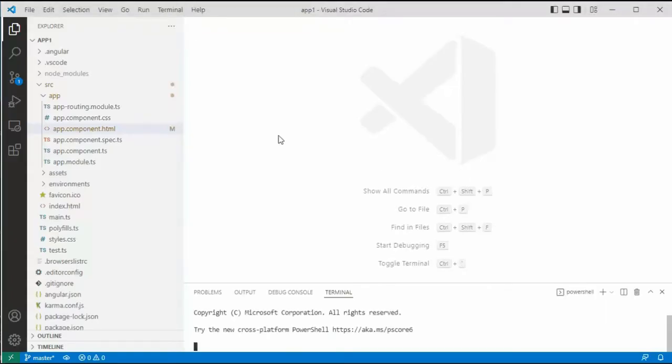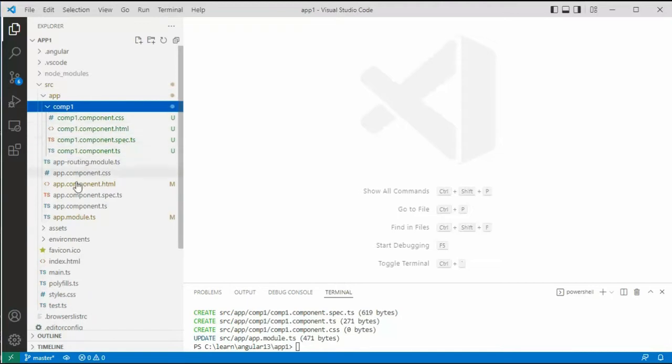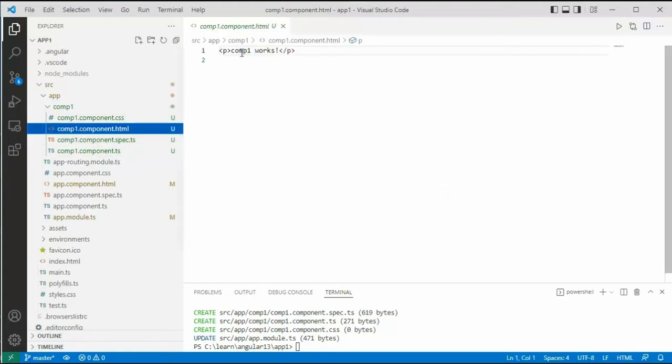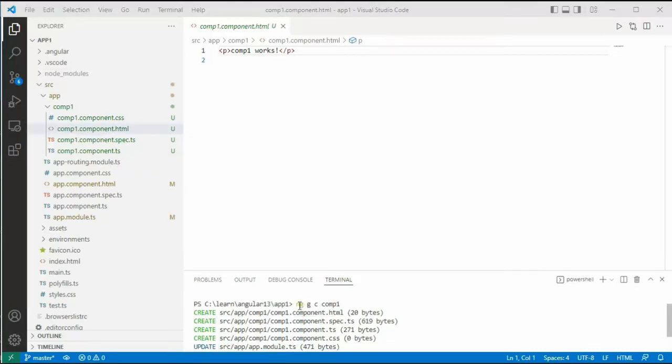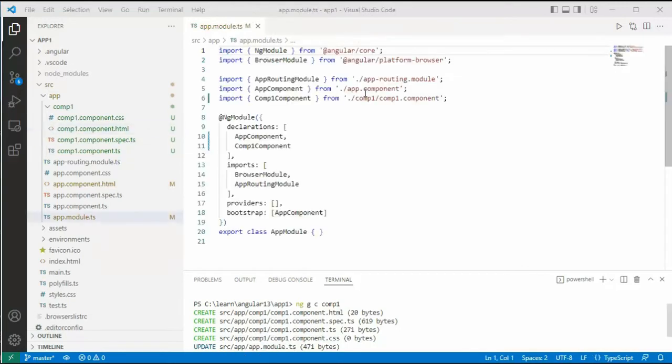Terminal, new terminal. At the prompt, let's say ng gc, let's just call it comp1. Enter. Comp1 has been created. Notice the default folder that was used during the creation. Let's click on comp1.component.html. Notice the default HTML that was generated. Notice when we executed the command generate component, and this is the name of our component, it created 4 files, and it's saying it updated app.module.ts. Notice it added our component and it dropped in a declaration for our component.